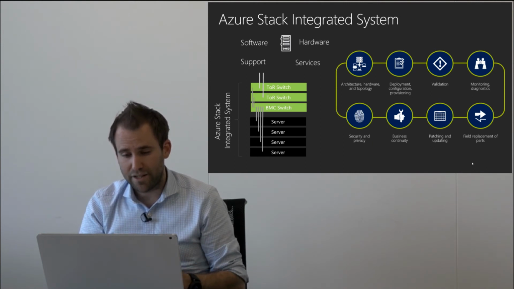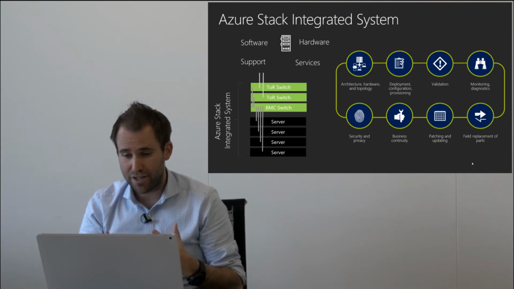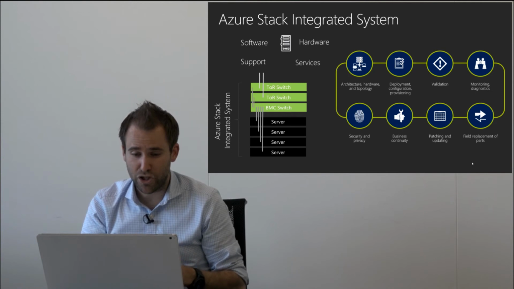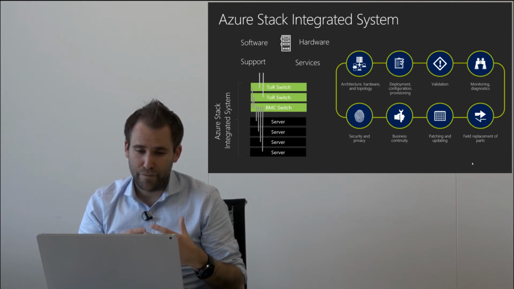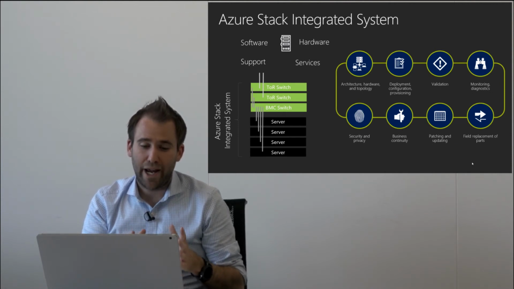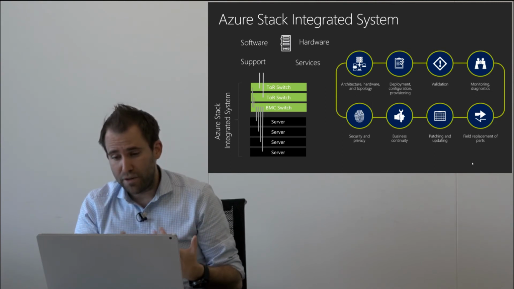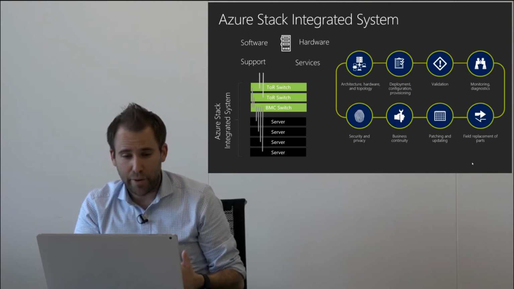They use the latest and greatest Windows Server 2016 security features like Device Guard and Credential Guard. They built in just-in-time and just-enough administration. So they built a really, really secure platform, which you basically get for free, or which you just buy when you buy Azure Stack. And then obviously also patching and updating is integrated.